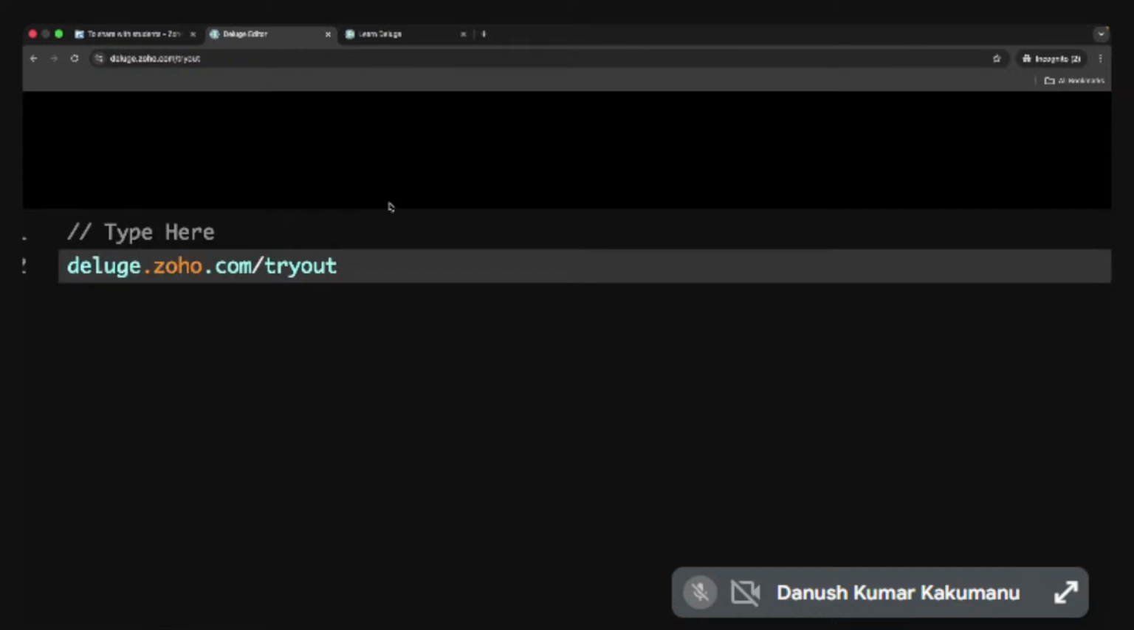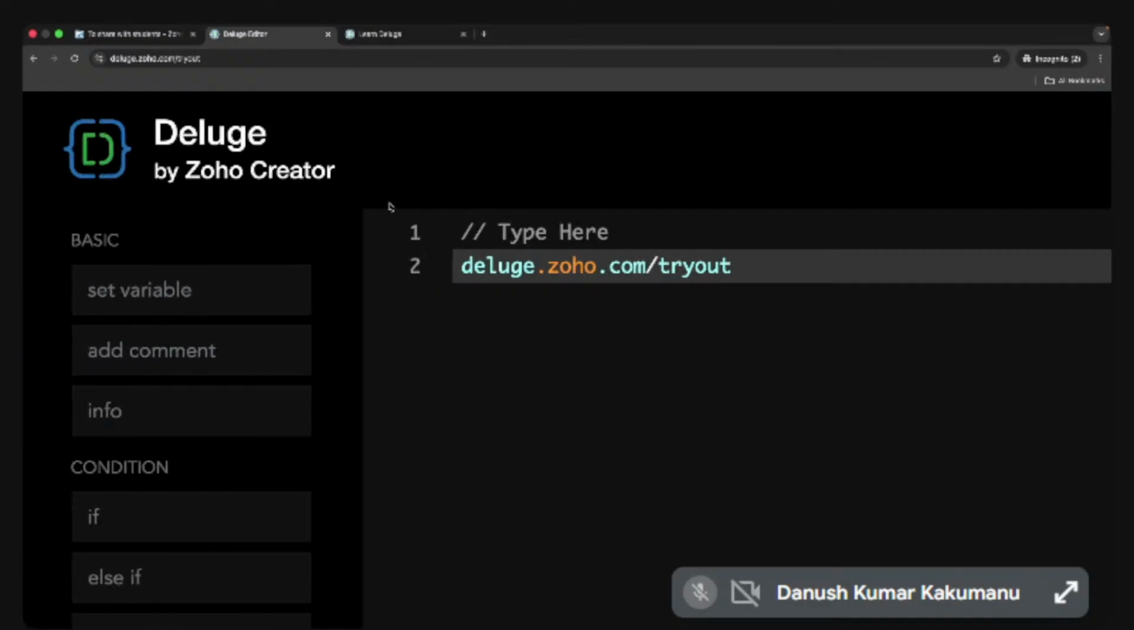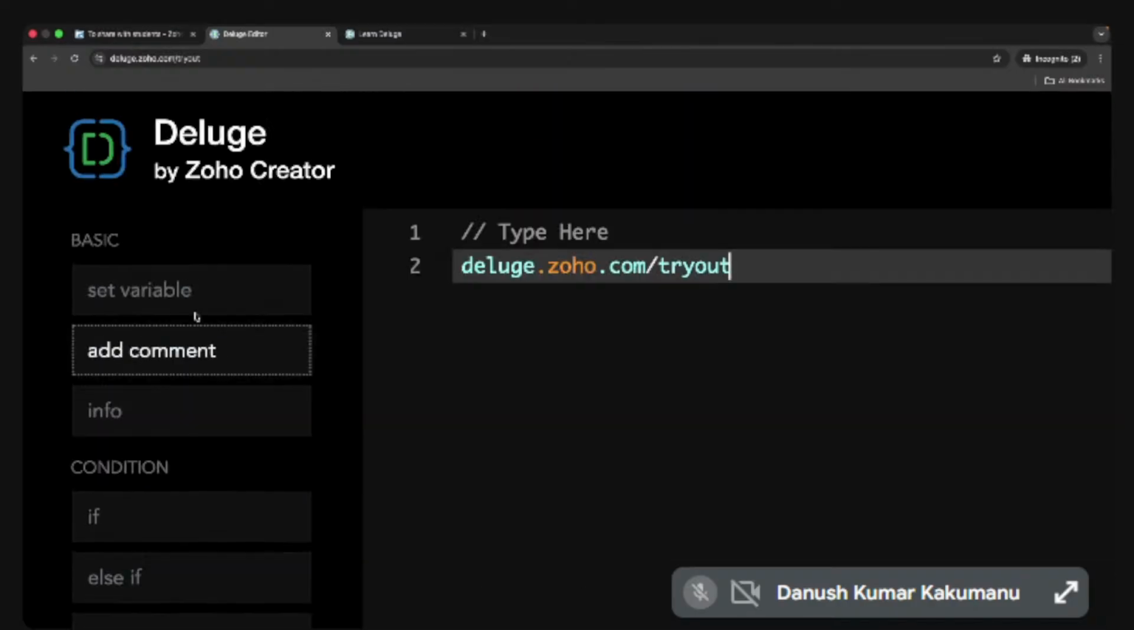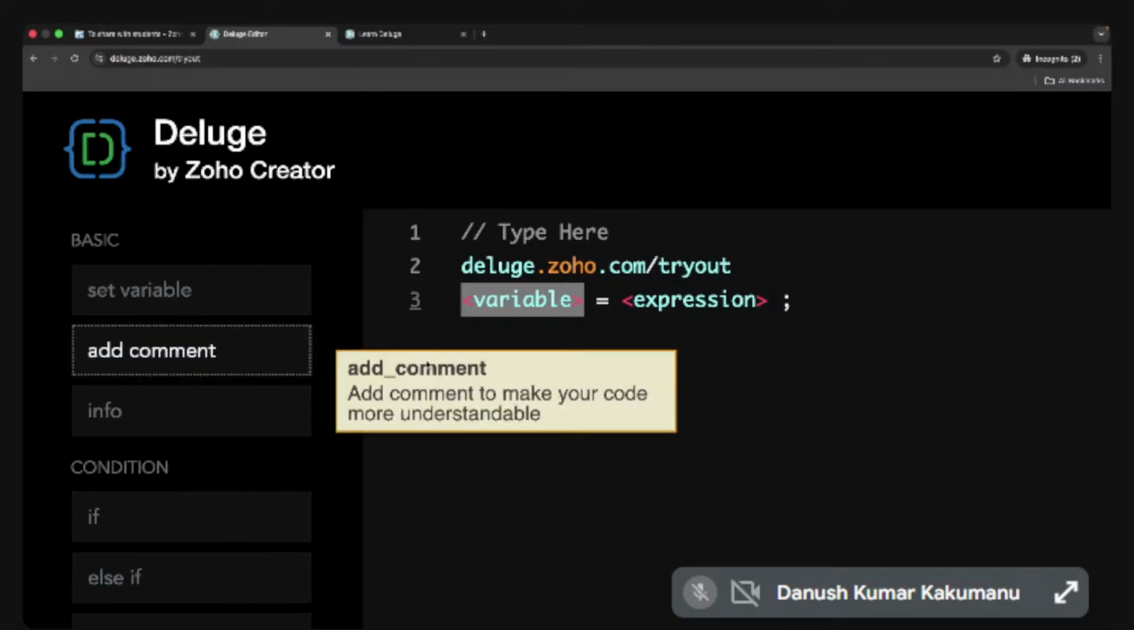So all of you, please open this page. Have you all opened this page? deluge.zoho.com/tryout. As you can see in this page, on the left hand side, you have a drag and drop way to develop Deluge scripts. Okay, set variable. You can just click on a drag and drop and you can fill in the values here.